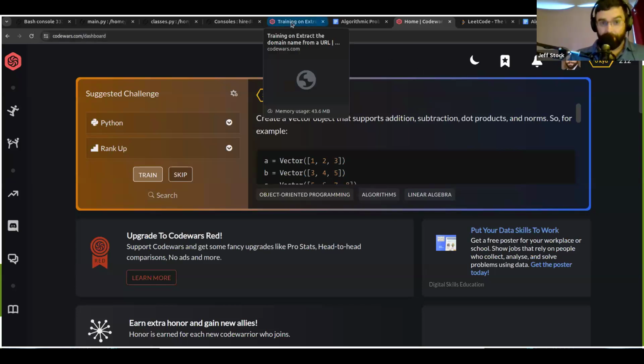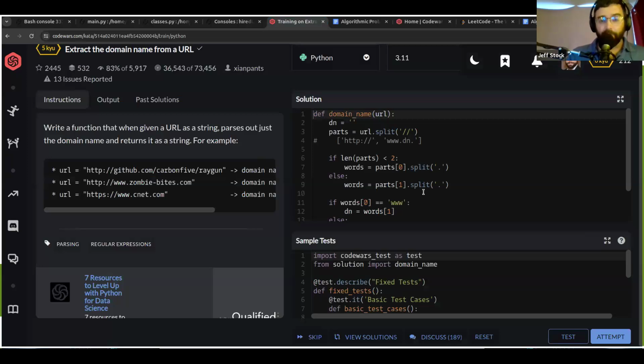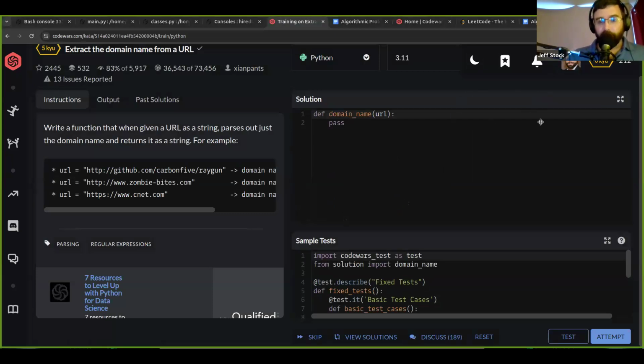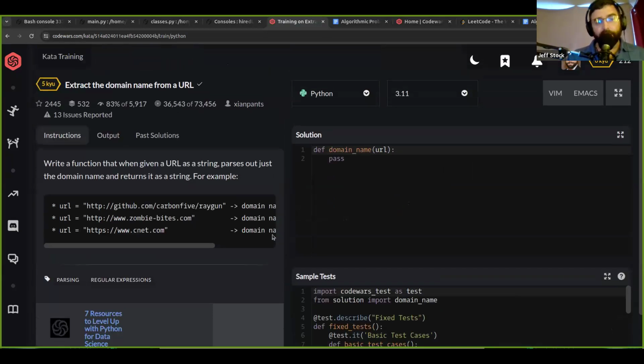Yes, exactly. So I'm going to show you an example, and I'm going to reset this because I was messing around with it earlier. This is an example of what it looks like, and I've zoomed in a little bit so it can be large enough for people to read. Once you go into a problem, this is what algorithmic problems look like.